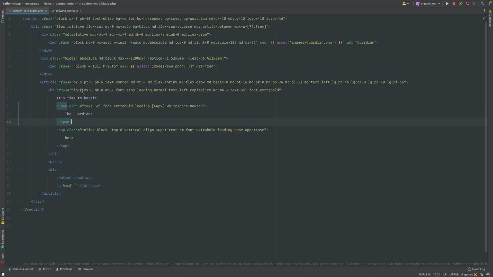The main things to pay attention to here: we added some spacing and we did some blocking, and we have the default font and we keep the leading to normal. The text is justified to the left, so within this article that text is on the left hand side, and we made everything capitalized, and we made the font extra bold, and we set the font to a specific size. Like in this case, it'll be text 5XL. This is what's going to give this really thick, bold effect to this text.